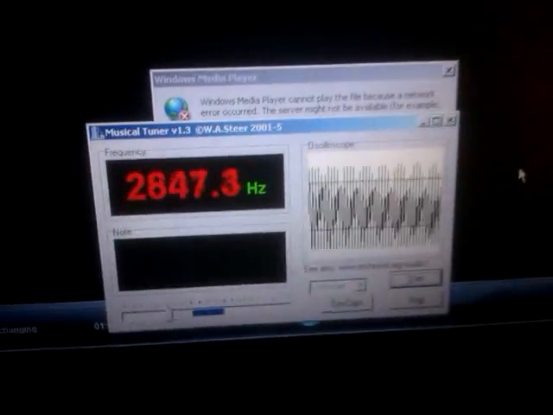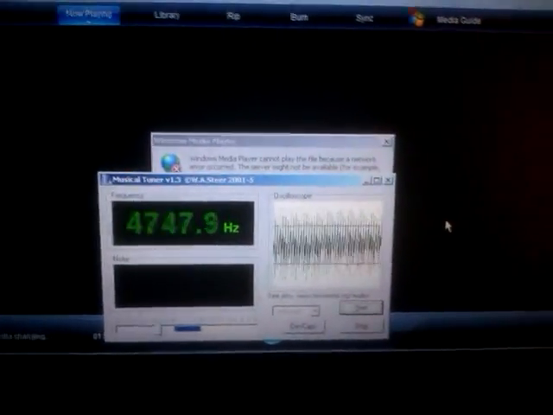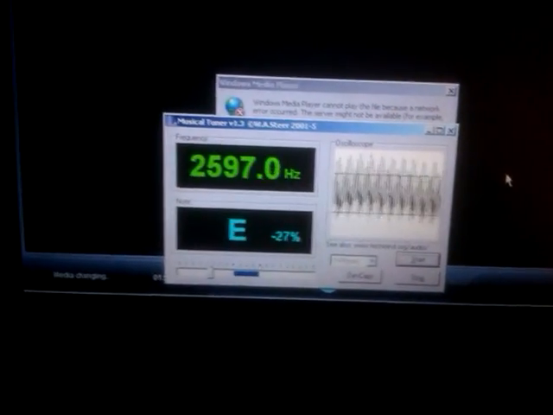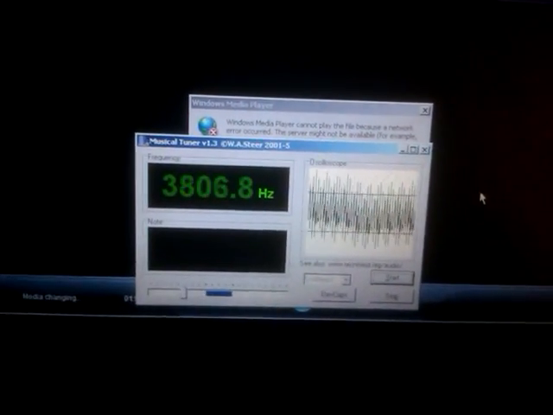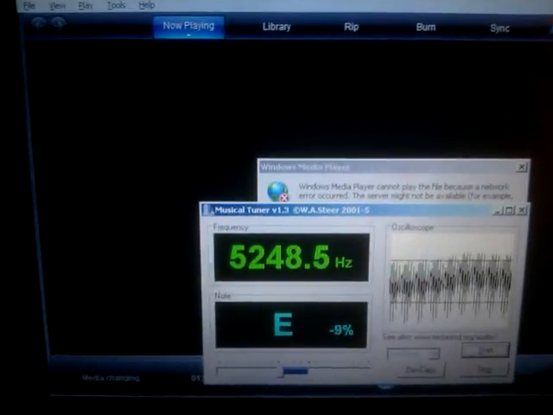Yeah, hold it just a bit away from the microphone on my laptop. See, the frequency varies. It was reading about 5 kilohertz on it, so that's more than adequate. There's the circuit. Turn the light back on.